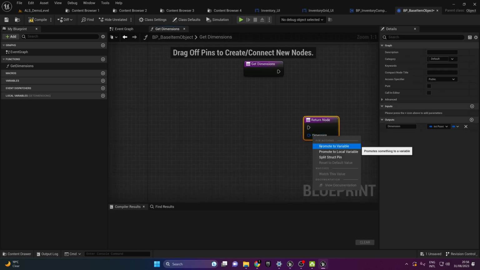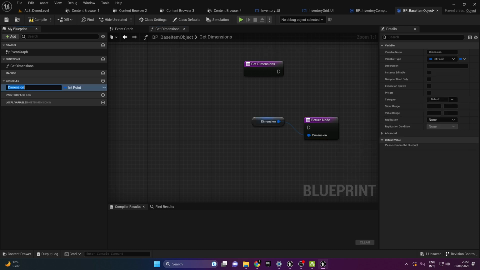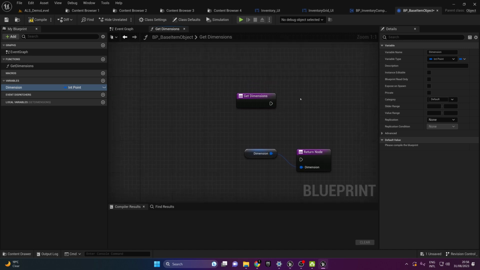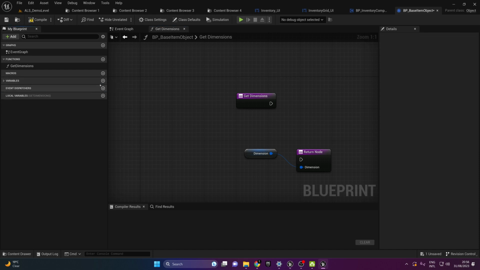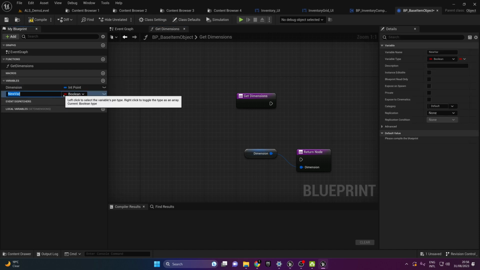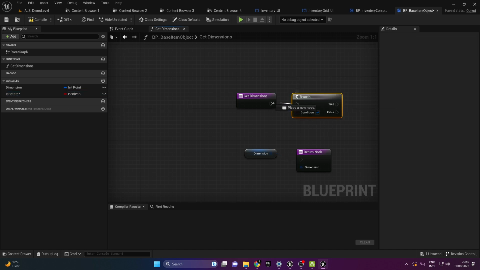Here we'll promote that to a variable. Now we'll promote that to a variable, and we'll make another variable, which would be is rotate, which would be a boolean, which we'll use later in the other video.